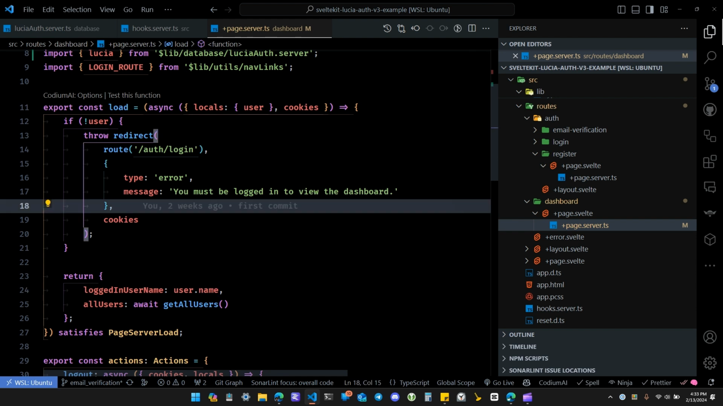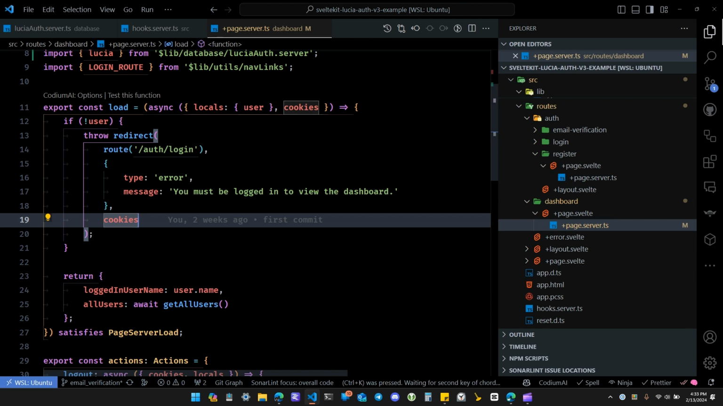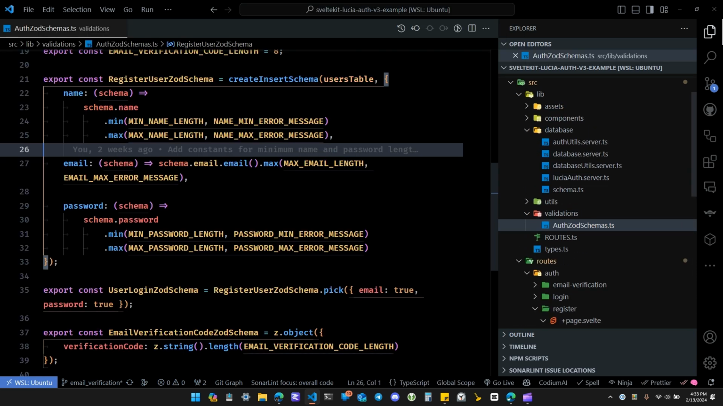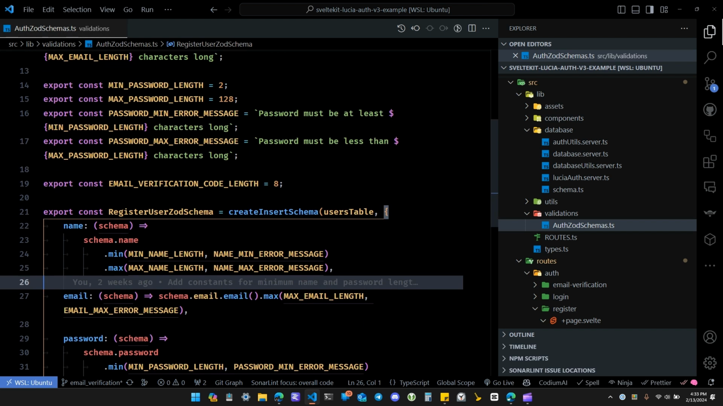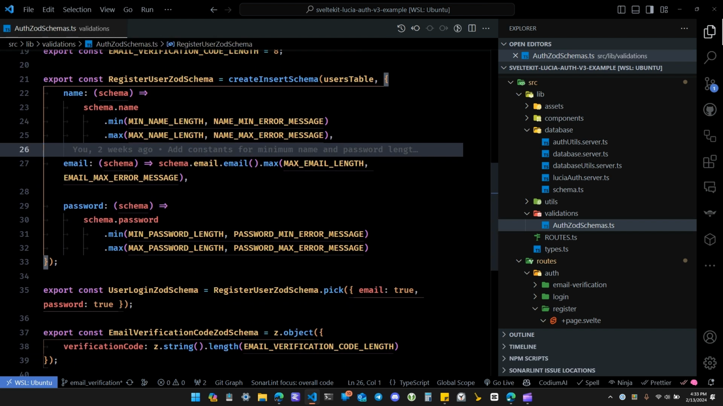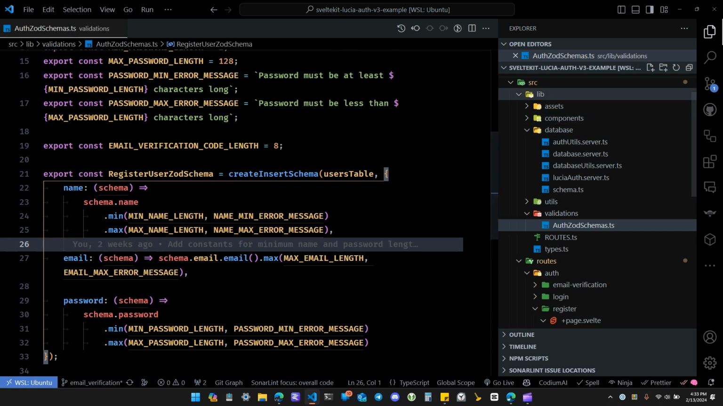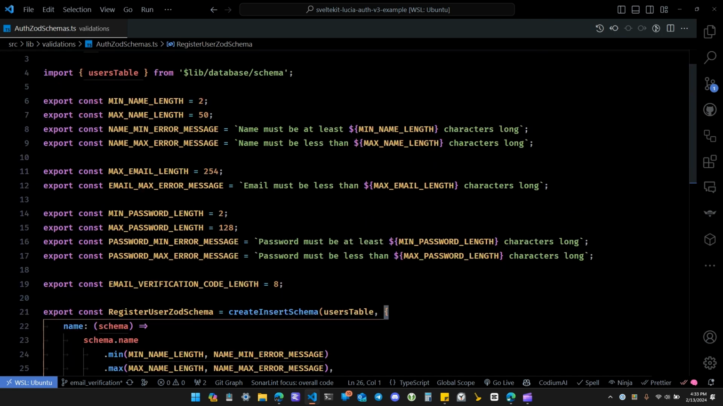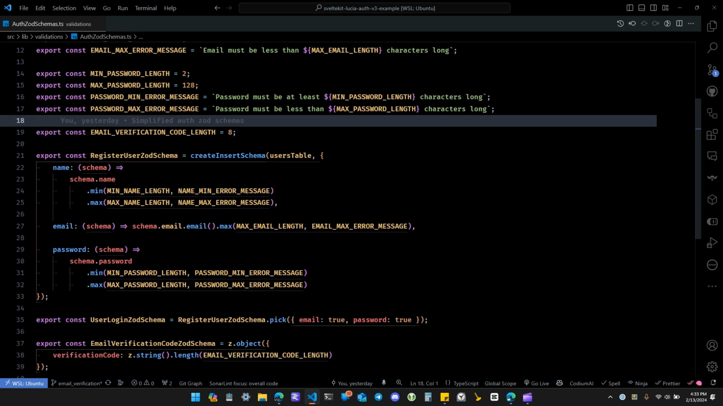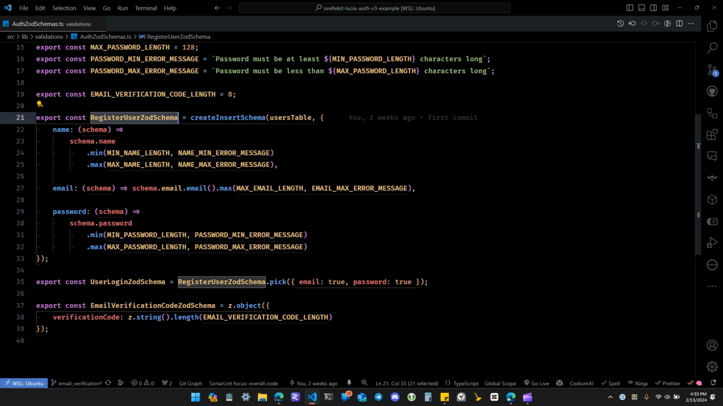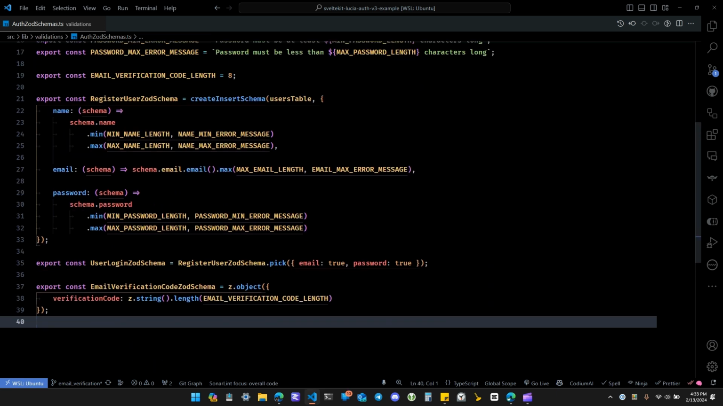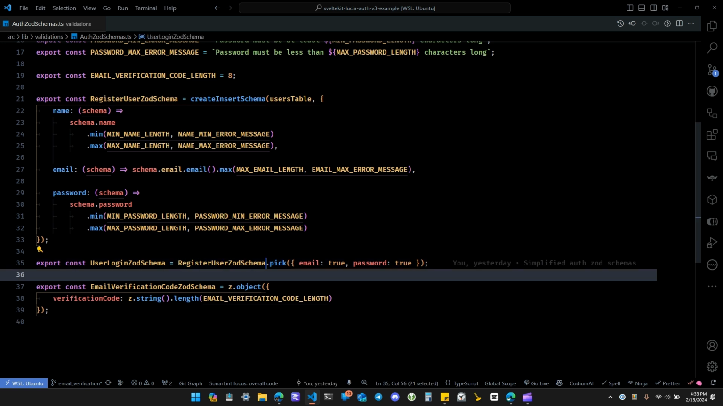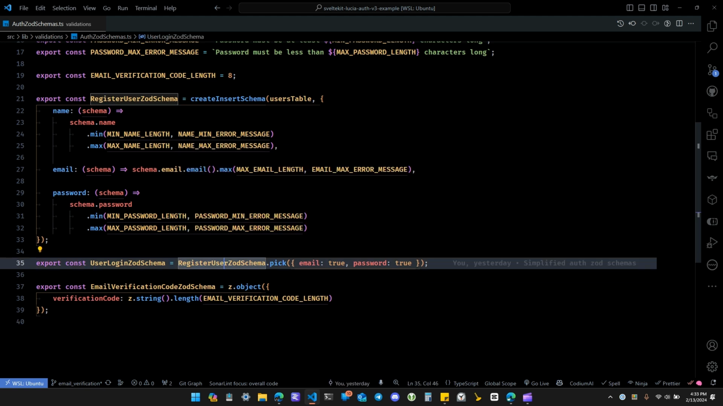So for the next steps, also for those coming again, I just consolidated all the Zod schemas into one file called Auth Zod schema. So that is right here. It's a bit big, so let me quickly zoom out. So we have our registration schema, and we also have our users login schema.